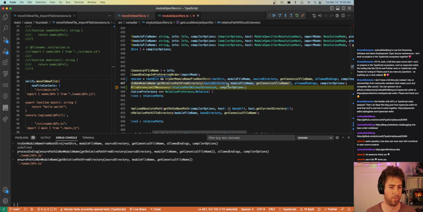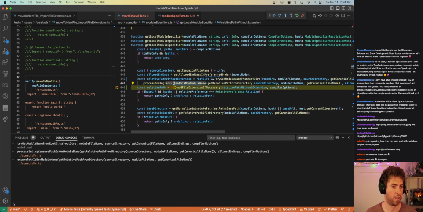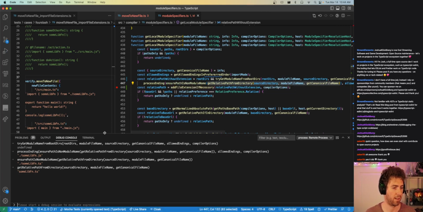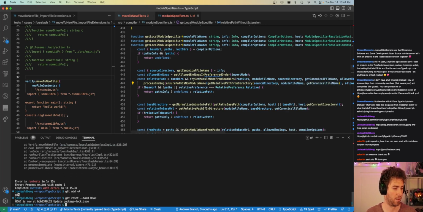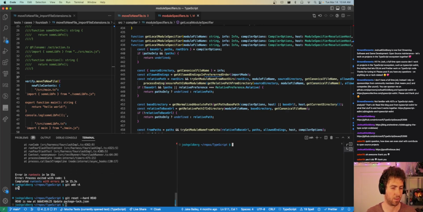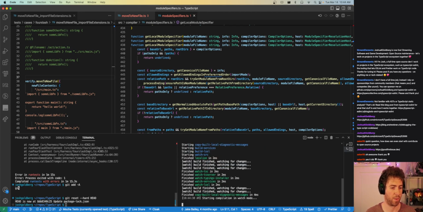Okay, so ensure path is non-module name of this get relative path from directory. Okay, so ensure path is non-module name is in fact adding a .js extension normally. So that's nice. In fact, this means that I can git add all, git reset hard head, just completely undo all the changes I made.